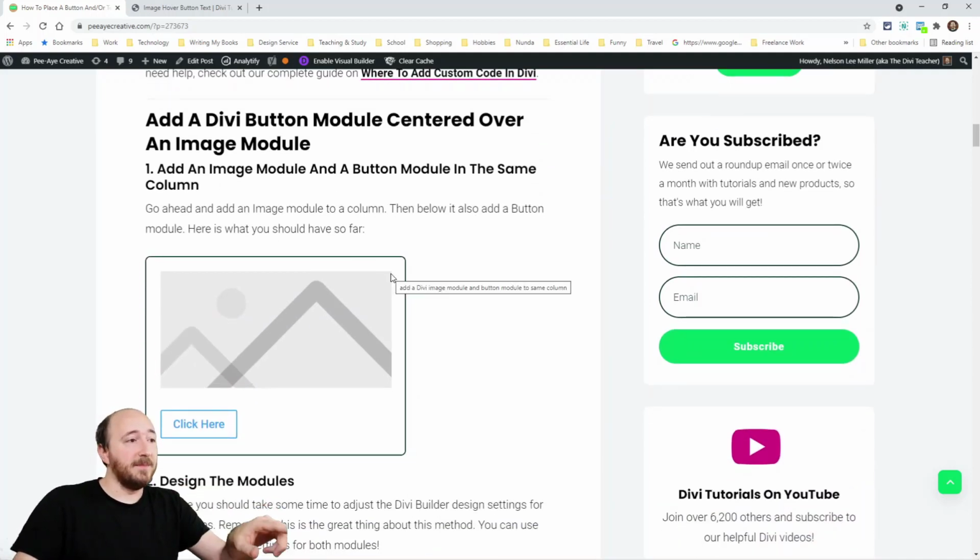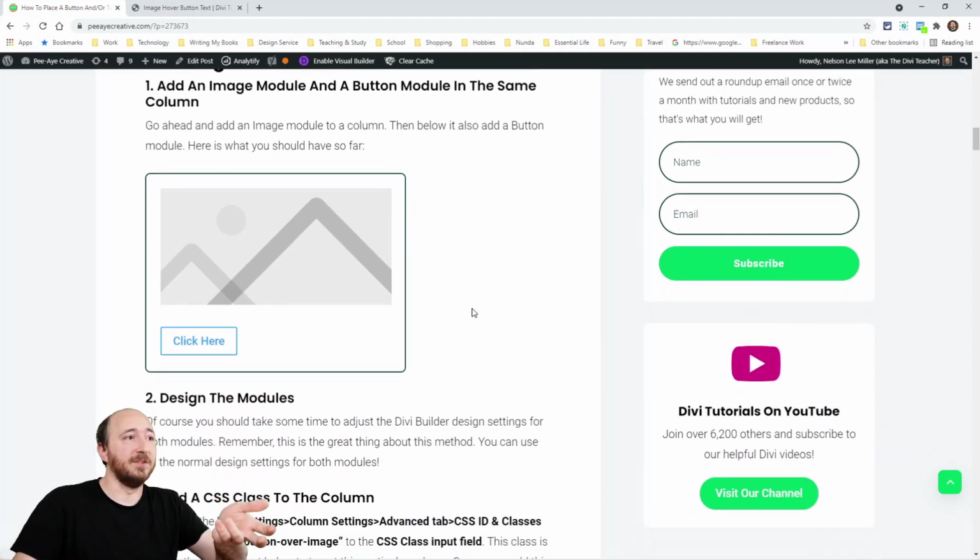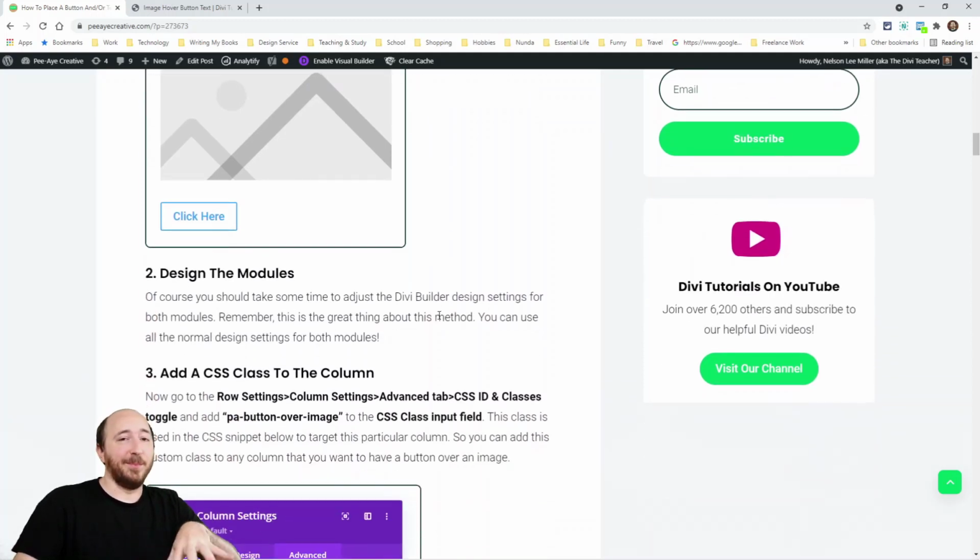You'll add your image and button exactly like this screenshot shows. I mean, really just add your image and button to a column. The next step would be just to design your button and image however you want it to be designed. It doesn't matter. You might want to use some custom styles for your button and put in your link and all that. But anyway, design it.